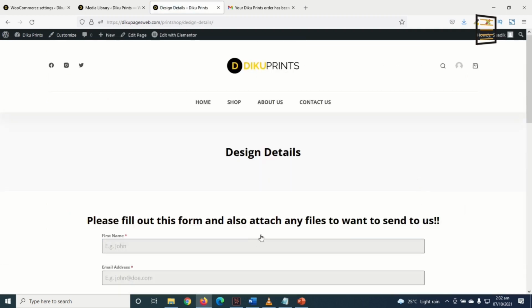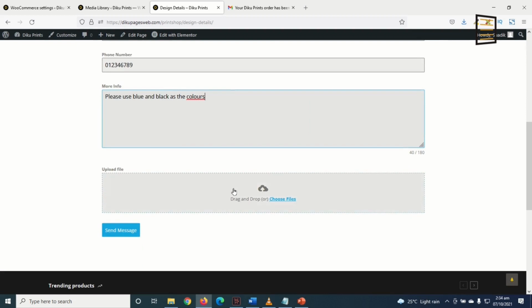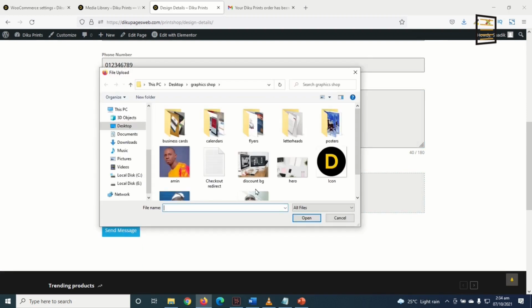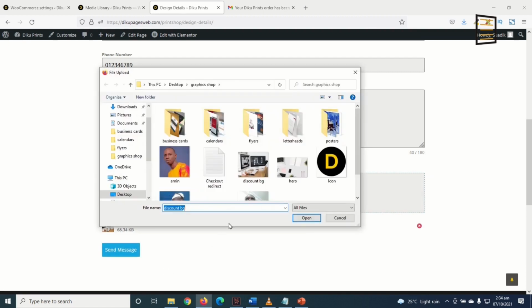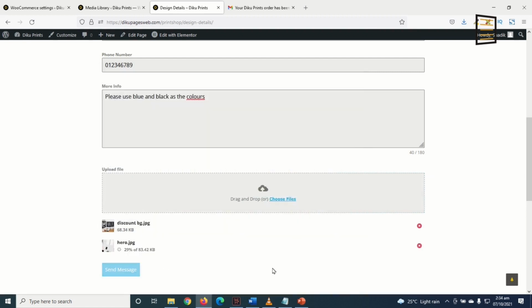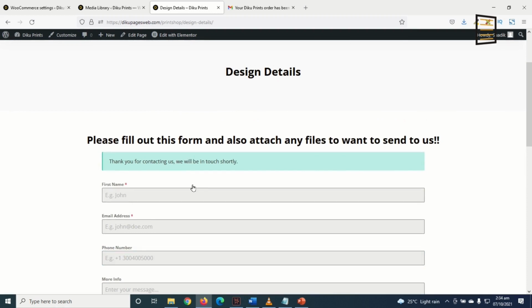And I'll be redirected to my form. So I'll fill this form quickly. Then going down, I click in here to choose my file. So I go ahead and select this, and I click on open. Take note, you can upload as many files as you want. So I'll add another one. I select this and I click on open. So they are uploaded. I go ahead and click on send message. Thank you for contacting us. We'll be in touch with you shortly.